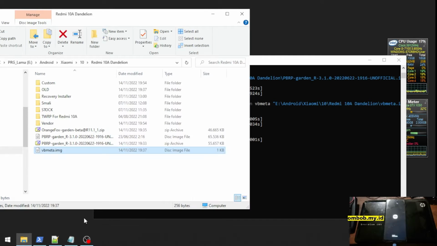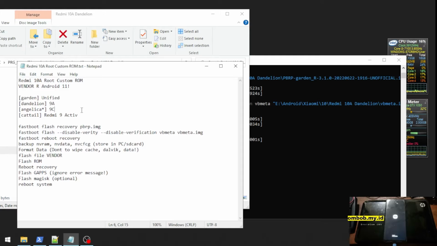And like I said before, this is unified. It means that you can use it on dandelion, Redmi 9A and 10A, Angelica, and cattail Redmi 9 Active. Just make sure you are on Android 11.